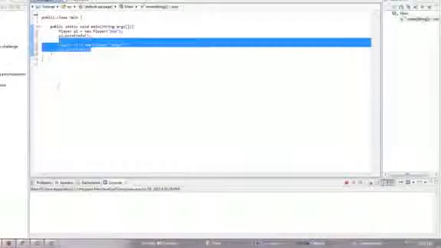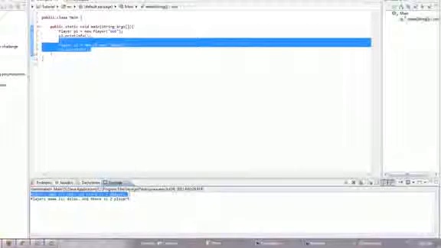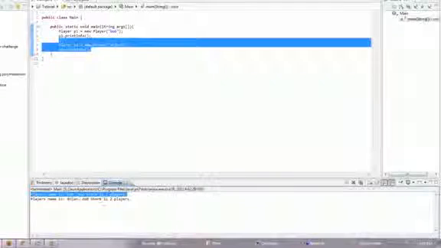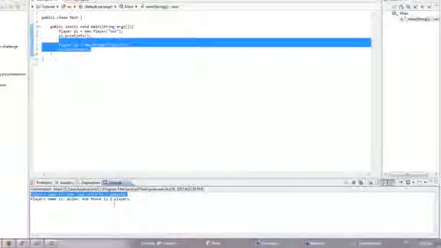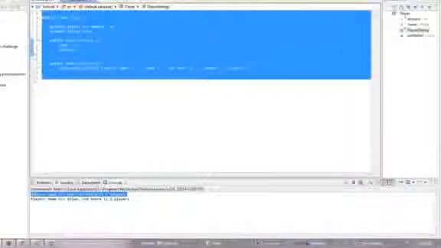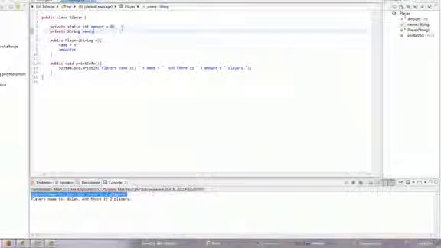So let me show you this and I'll tell you what it does. It says player's name is Bob and there is one player, player's name is Dolan and there is two players. Let me show you one more thing.